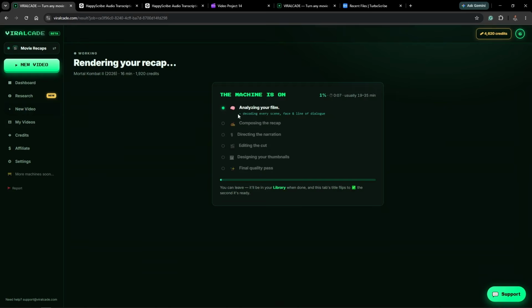From here, it's going to analyze the video, do a composite of the recap, and then direct the narration, edit the code, because it's going to do the editing, design your thumbnail, and then the final output will be out as well. And you can see it can take up to 19 minutes to 35 minutes for this to be ready. So you just have to do it like this, and then leave it for that period.